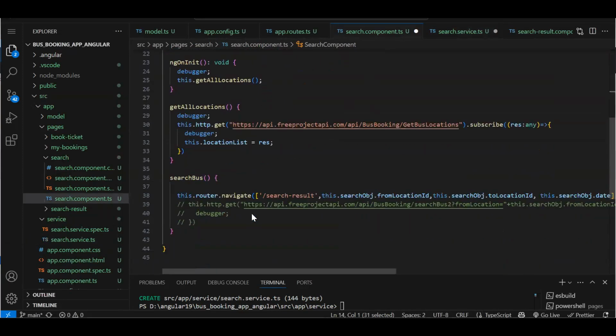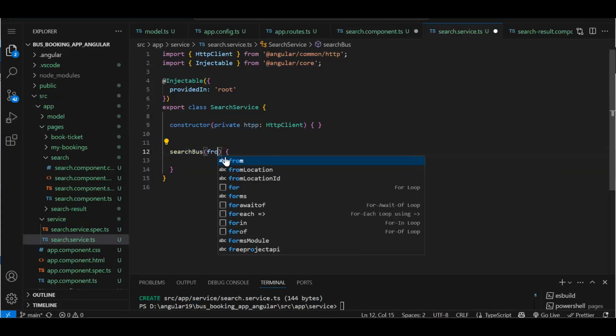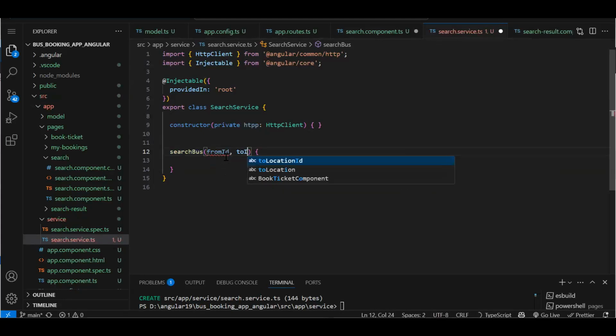Fine. Now, here we are going to move our API call. So this API call function, instead of writing it over here, we will move it over here. Let's say searchBus. Now this function you are going to call from your component. While calling this function, you are going to pass your from location, to location, and the date. So we will have three parameters over here: fromId, toId, and date. Let's add the data type also, string.